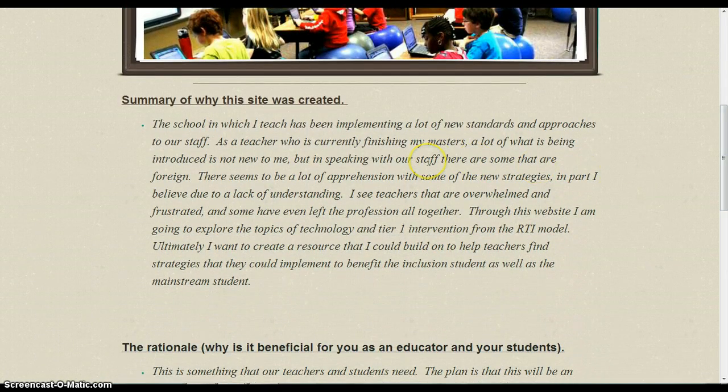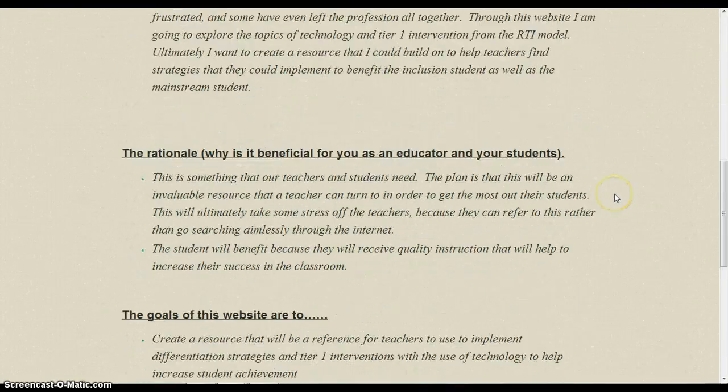Like I said, the summary is this is really just going to be a resource for teachers to ensure that students are being taught through best practices and within that RTI Tier 1 model. The rationale for why it's beneficial: this is something that our students and our teachers need. The plan is that this will be an invaluable resource that will provide a resource for most of our teachers to be able to use.